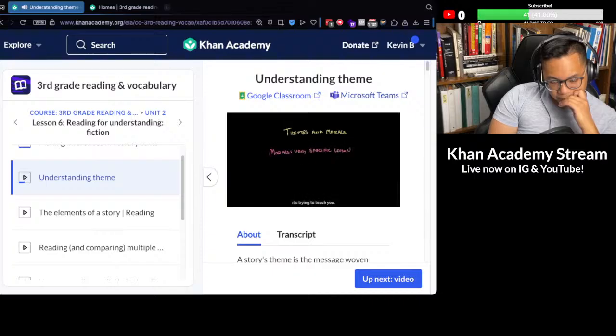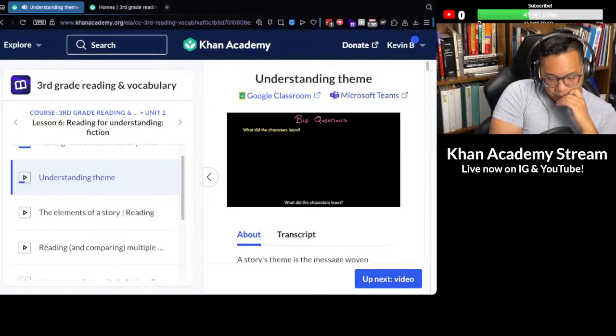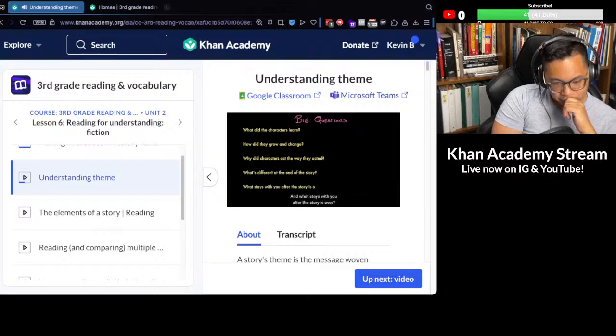A theme is similar to a moral, but a moral is more about a specific lesson it's trying to teach you. A theme could be a lesson, but it doesn't have to be. Sometimes you can discover the theme by asking yourself some big questions. What did the characters learn? How did they grow and change? Why did characters act the way they acted? What's different at the end of the story? And what stays with you after the story is over? Let's go through a folktale and see if answering these questions helps us to uncover the theme.